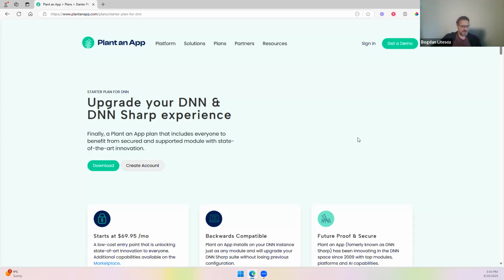So there are two ways you can start trialing this plan immediately. You can download an installer and put it on your DNN instance, and they will speak more about this. We also have a SaaS model, so if you create an account from this page, and I'll post this page in the chat, you can also get into the cloud environment of Plant and App and do it from there.